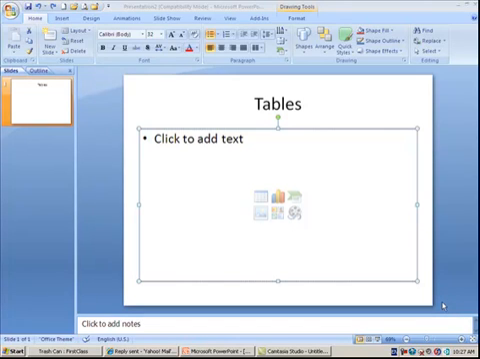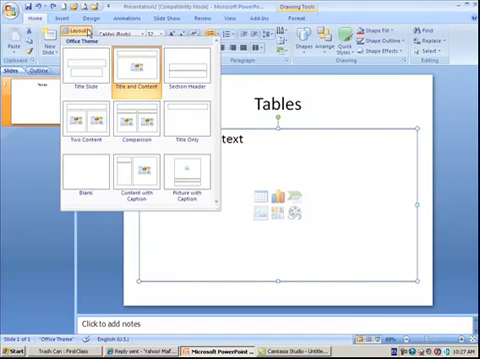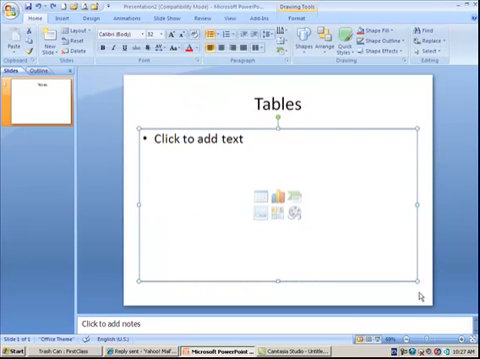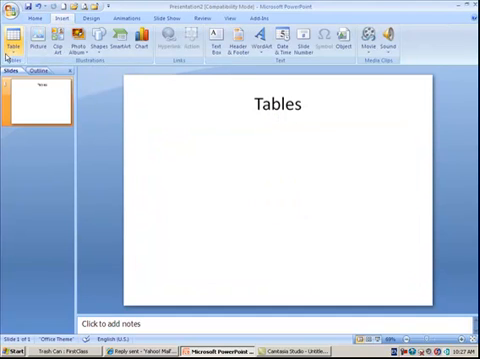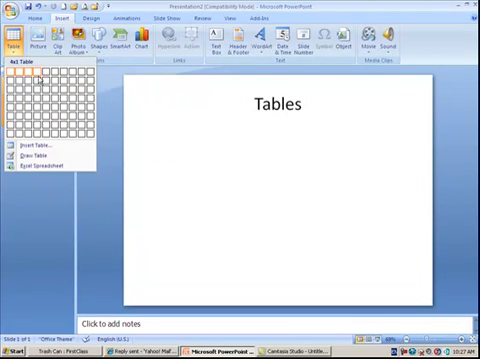This PowerPoint lesson deals with inserting and using tables within a PowerPoint presentation. I've just got a regular content layout slide here, so I've got title and content. I guess the fastest and easiest way to insert your table is just to click on the Insert Table button. Now if you didn't have a placeholder, you'd have to go to Insert and Table from here. But you're going to get the same result.